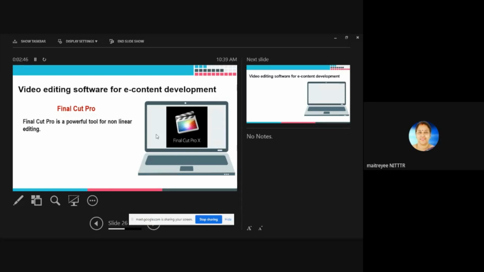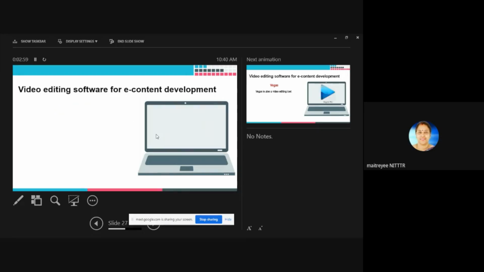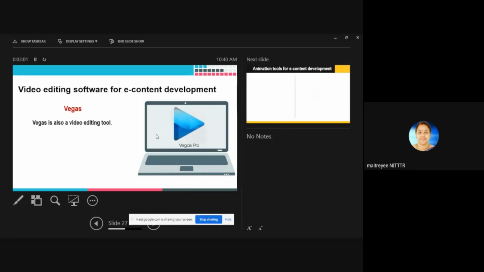Of course, nowadays another software is also coming up, that is your Adobe Premiere. People are using this Adobe Premiere as a video editing software. Also, they are using Sony Vegas, right? Vegas is also a video editing tool, a Sony product, so we say Sony Vegas. So these are the various video editing tools or software we are using in e-content development.